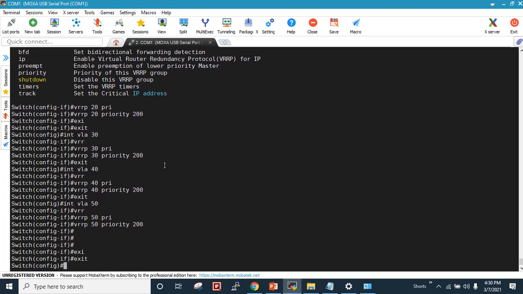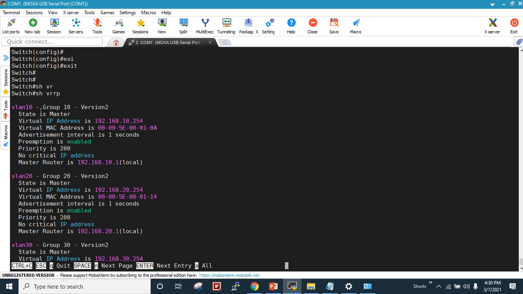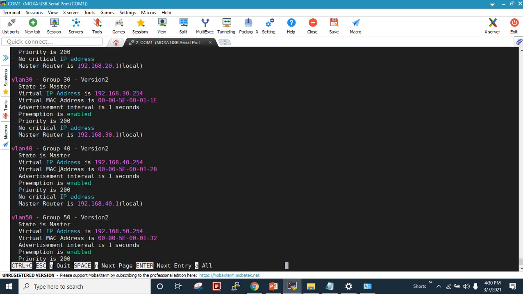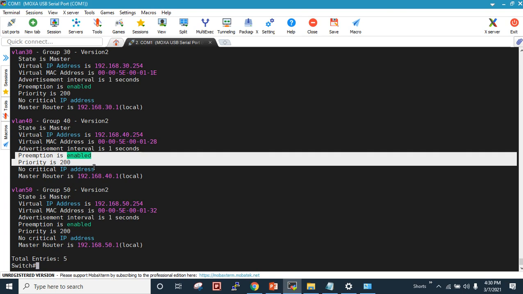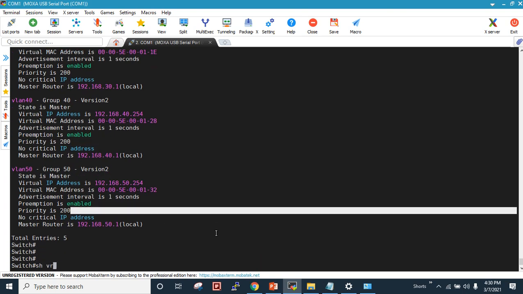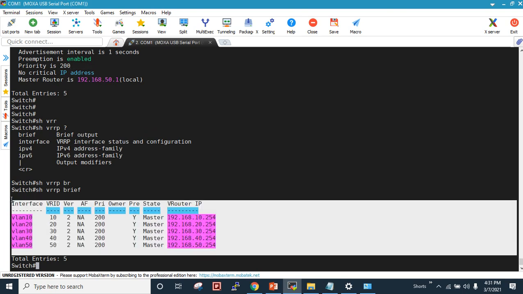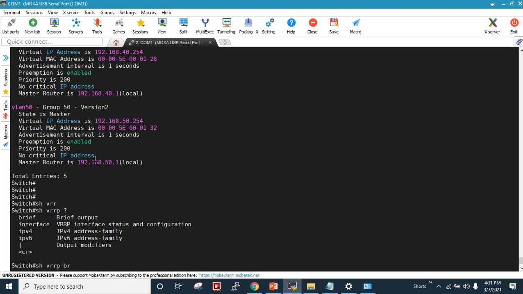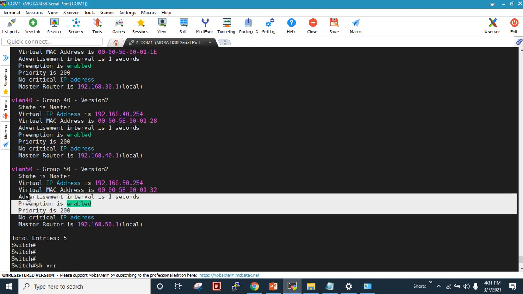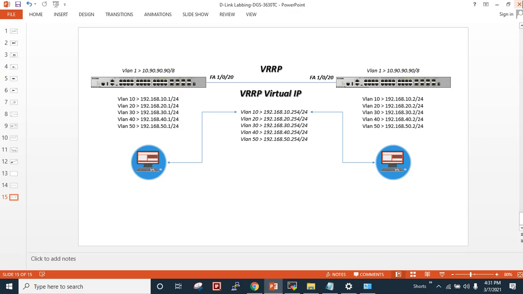Okay, so let's verify. Show VRRP. As you can see, the left hand side has become master for all VLANs. Okay, now if I do a show VRRP brief, as you can see, this is the master. Just remember this priority number. This priority number is set on the left hand side. Now I will show you the right hand side.